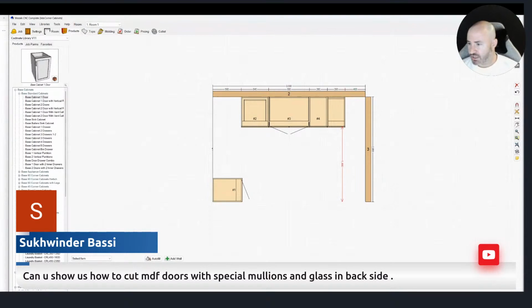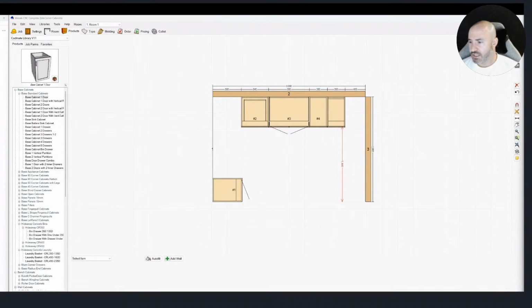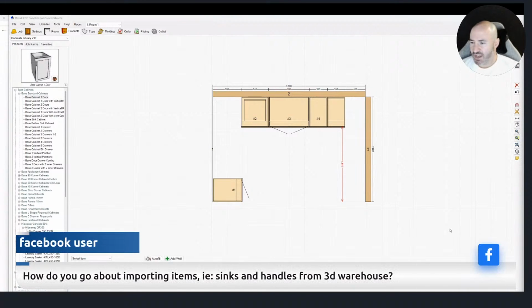All right, let's have a look to see if we've got any other questions coming through. There's definitely one here that says, how do you go about importing items, i.e. sinks and handles, from the 3D Warehouse? That one's a fairly detailed topic. I think what we'll do next week, we'll make that our sort of hero topic of the week. I'll start with that next week.